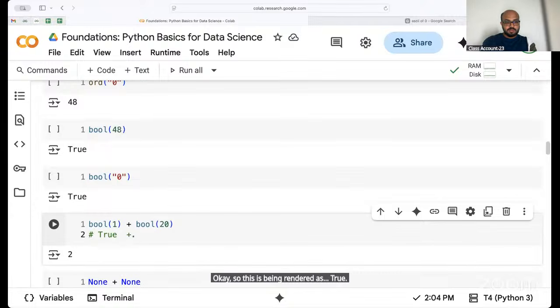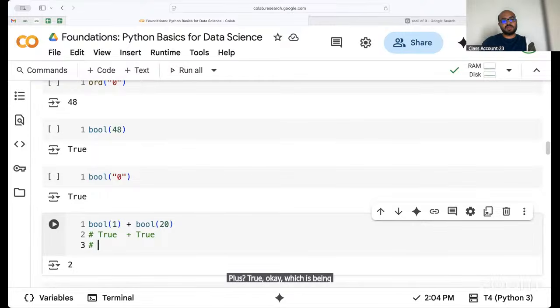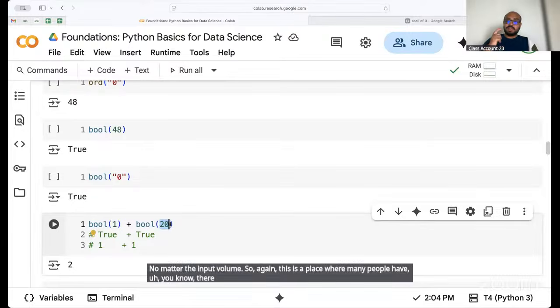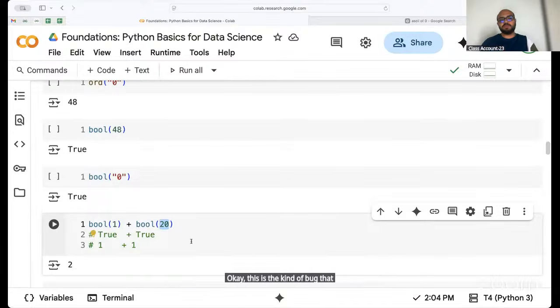plus true. Okay. Which is being typecasted, not rendered. Rendered is the wrong word to use over here, and 1. No matter the input value. So again, this is a place where many people find bugs in the code. This is the kind of bug that many people look into.